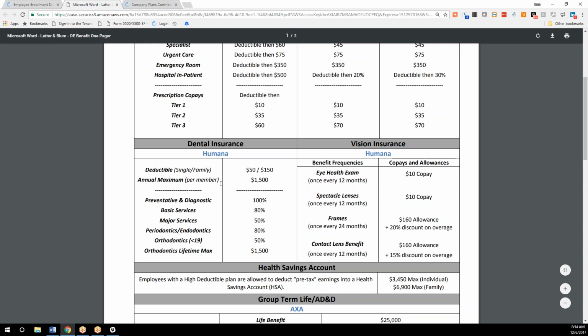So the dental insurance, just to go over how that works, pays 100% for preventative and diagnostic services. That's your cleanings and bite wing x-rays, fluoride treatments for kids. No deductible needs to be paid first there, but it does pay 100% for those services.